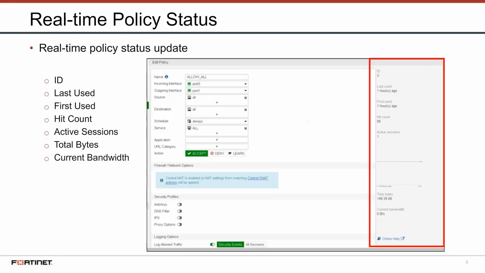In FortiOS version 6.0, when you edit the policy, the policy information will be visible. This feature is very useful if an admin wants to check the policy usage, such as last used, first used, hit count, active sessions, and so on.